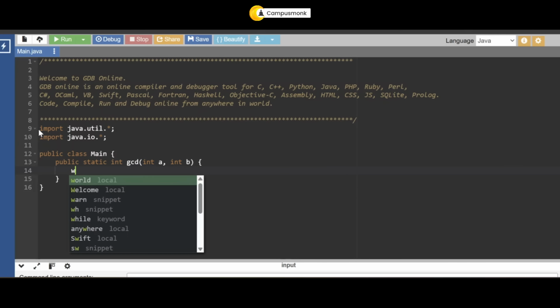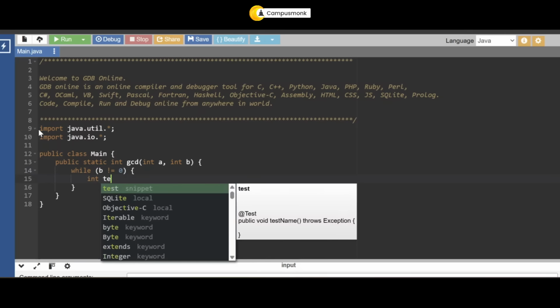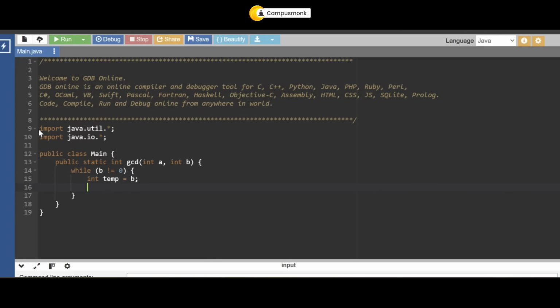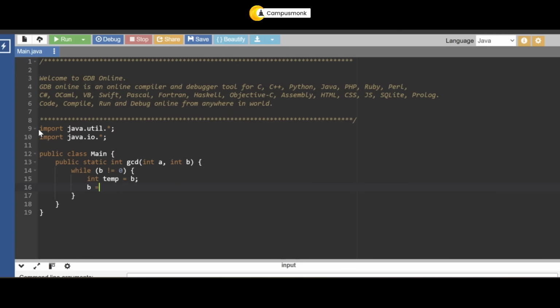Now within this, how do you calculate a GCD? So I'm going to directly write the logic. While B is not equal to 0, let's take a temporary variable, int temp, equal to B. Why are we taking this? Because I don't want to lose the value of B. Then B should be equal to A mod B, and A is finally equal to temp. That's all that you need to do.